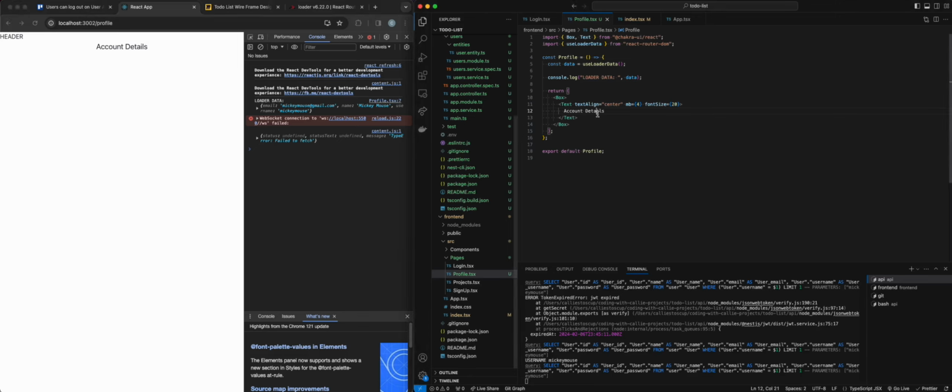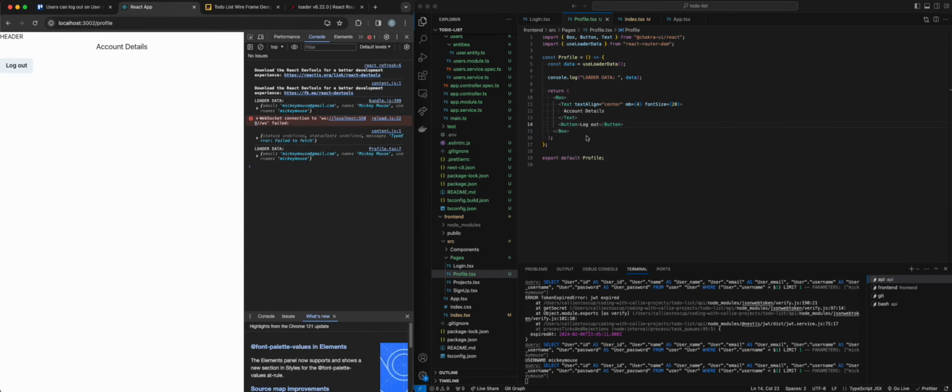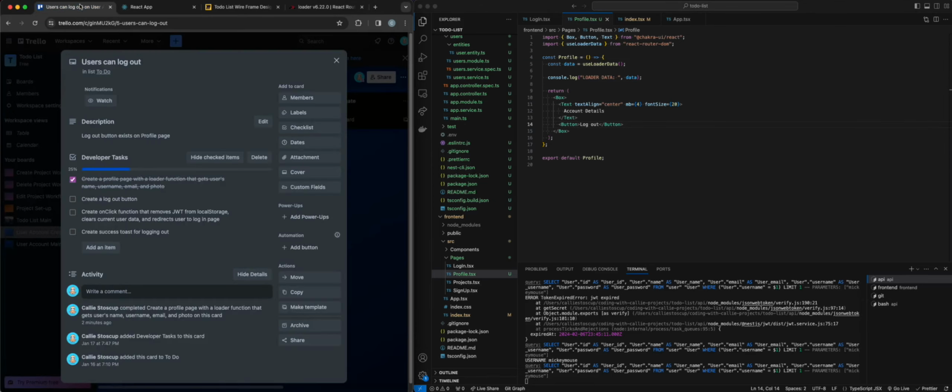That is good. And we are going to add a button, and we're going to have it say log out. All right, looks good enough. Maybe I'm going to, no, I'm not going to style it right now, Callie, calm yourself. All right, so we're going to have a log out button. Let's go ahead and look, we did create a log out button.